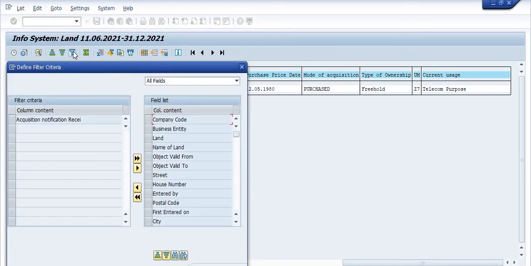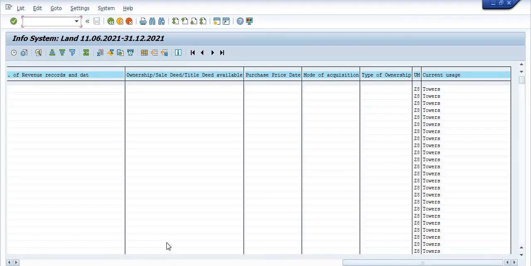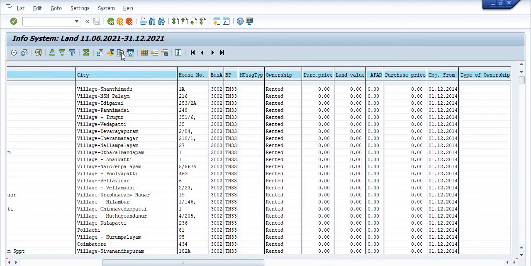Again filter out, and you will get all the land records. Accordingly, you will get the data.